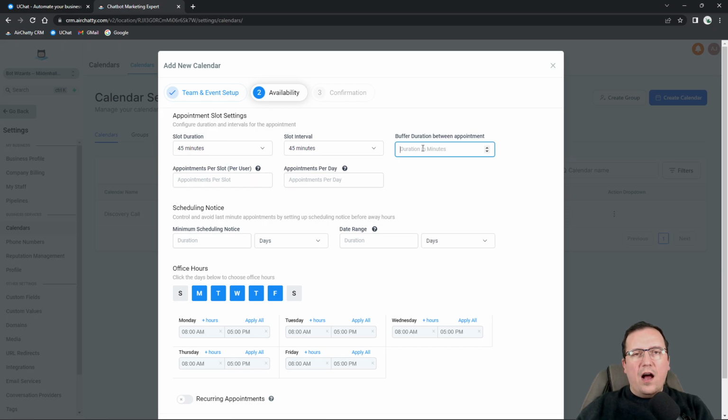Or I can just put a buffer duration between appointments. So how much time do I need for a break between appointments? Let's say, for the sake of making this 1 hour, I want a 15 minute buffer. After each meeting that is booked, I need a buffer of 15 minutes.